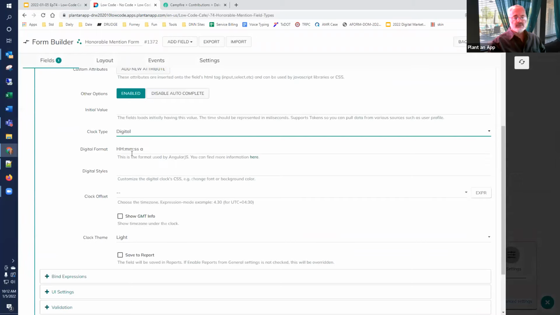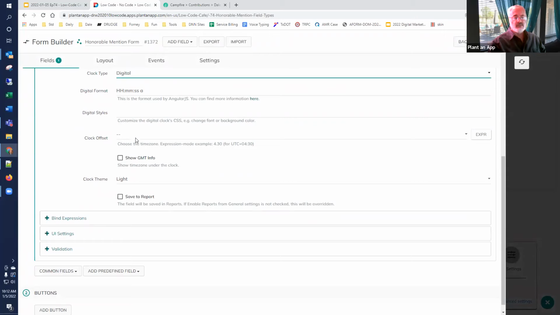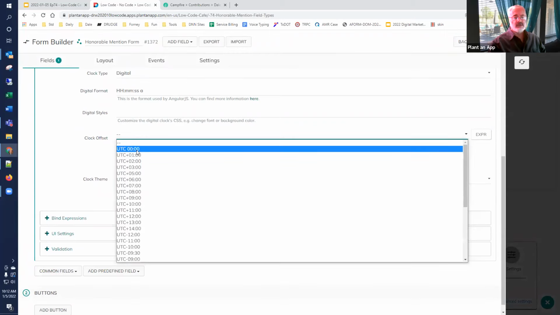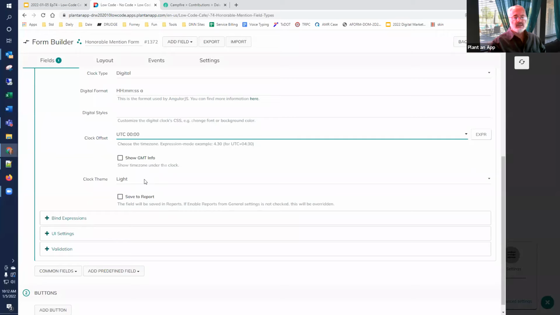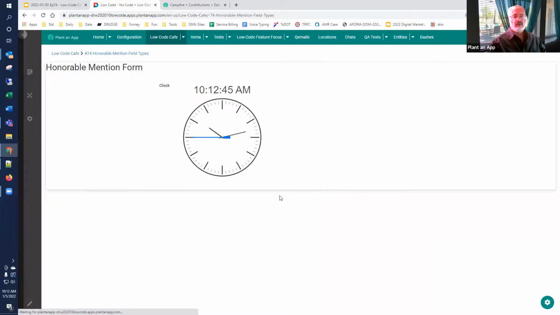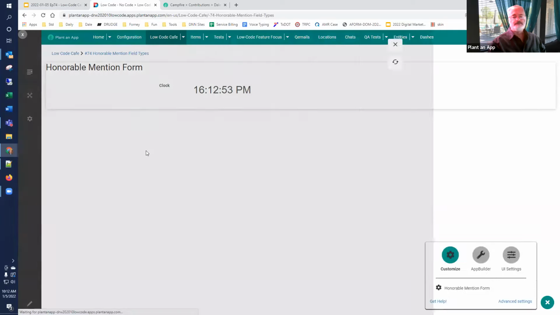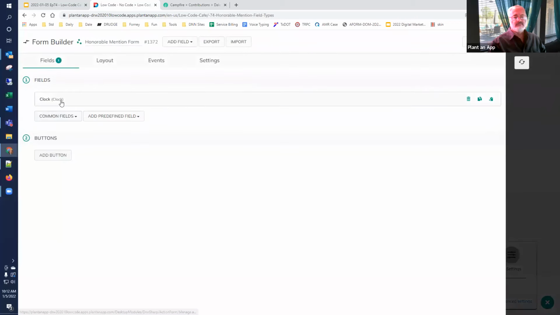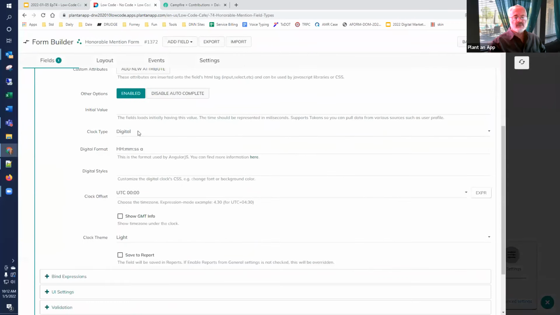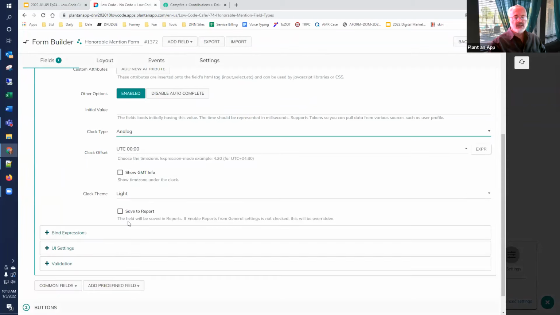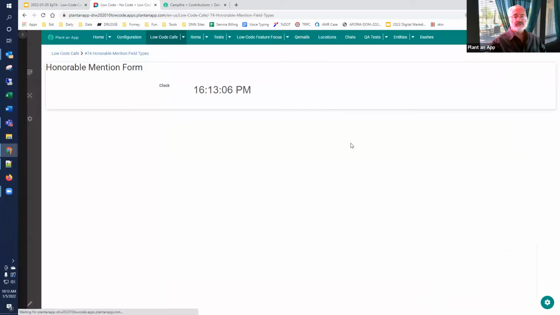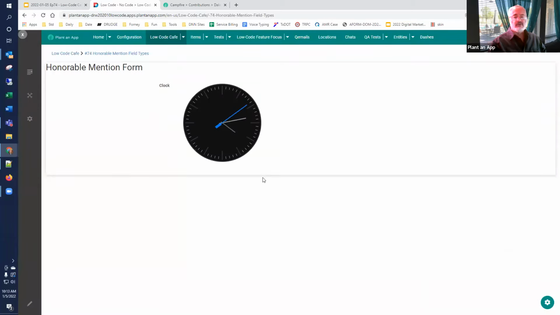So, for example, we could go fully digital and pick a particular time zone, like Greenwich Mean Time, and if we save that, then we get a different result. It's showing us just a digital clock in GMT. And then in terms of other options, we can make it analog only and make it a dark theme instead of a light theme. There are a couple of different options that are useful. So that's a dark theme clock.